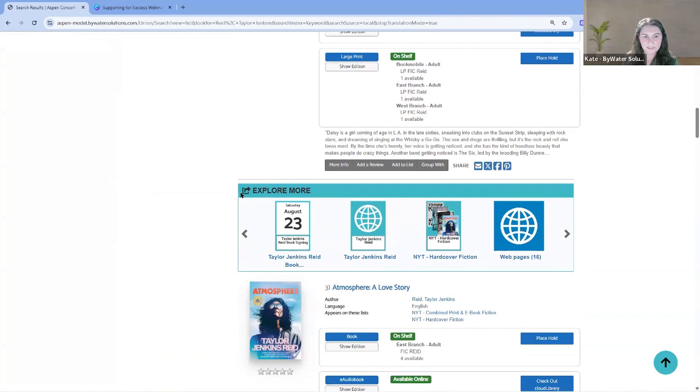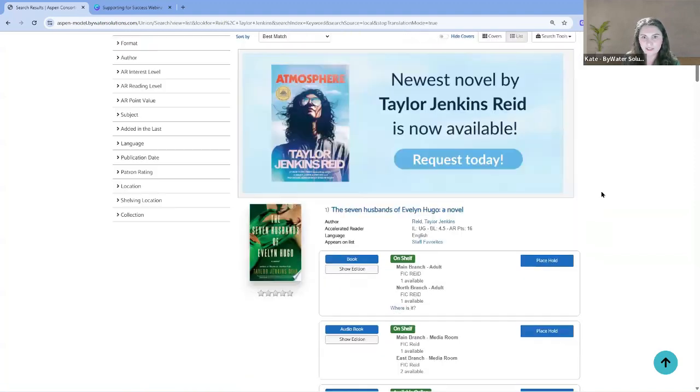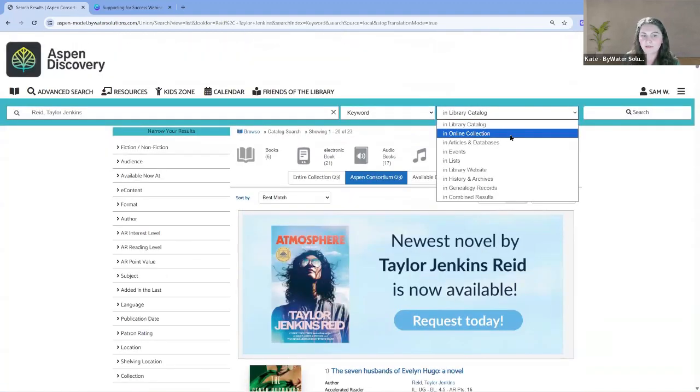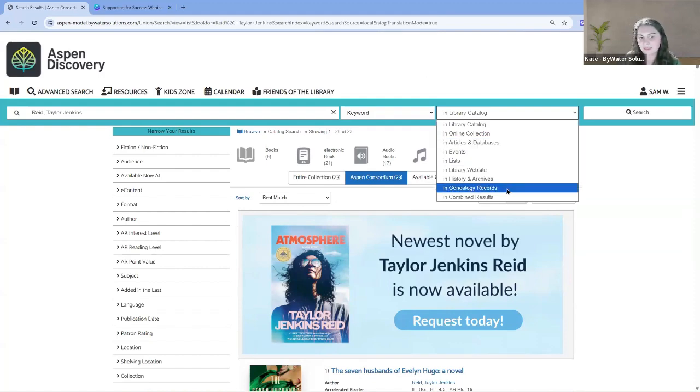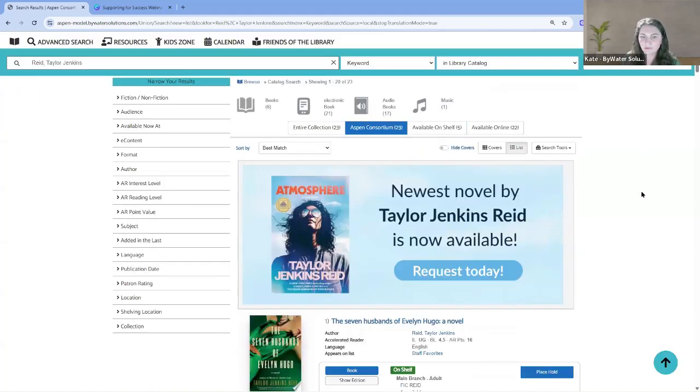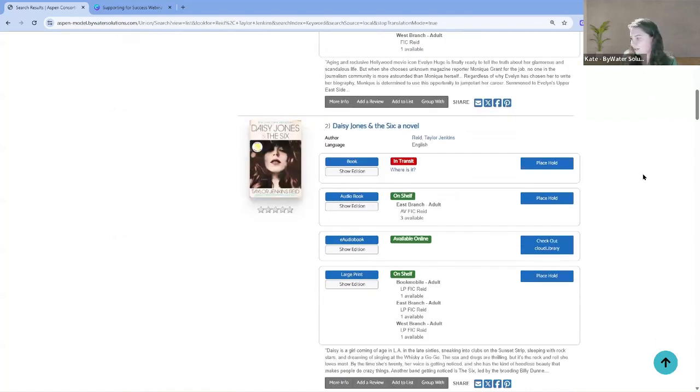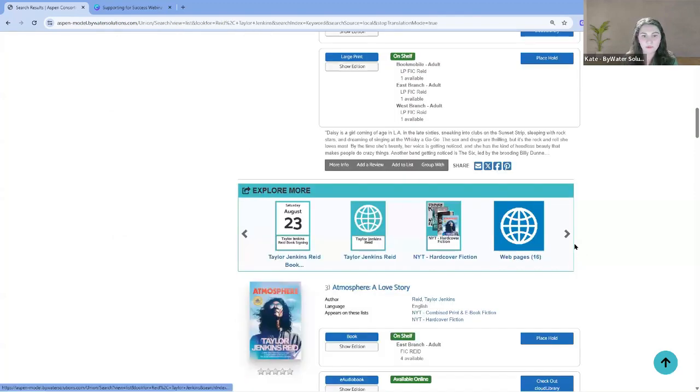After 2 results in Aspen, you can also choose an option to show the Explore More box. And Explore More box is a really great way to prompt your users into different directions, because this Explore More box will pull all relevant results from the search areas we talked about here. So if I have any online collections, there are relevant results in my EBSCO databases, or even in my genealogy records or any websites, they will be pulled directly into that Explore More box.